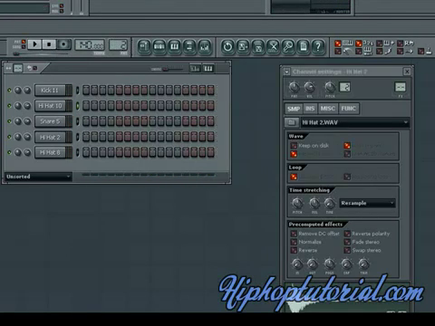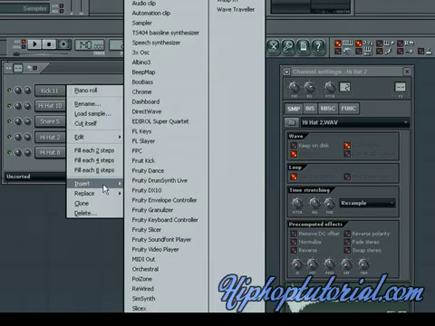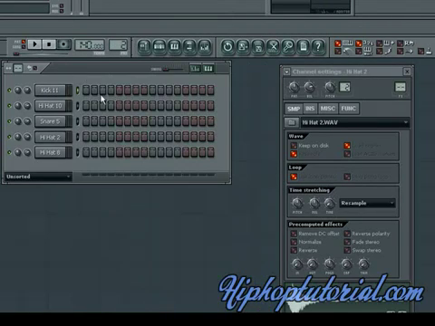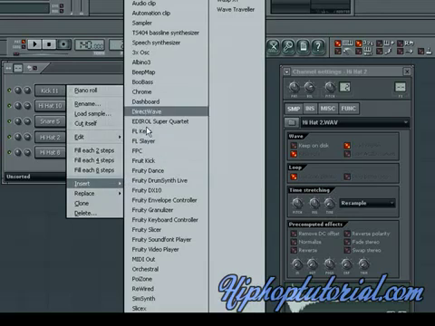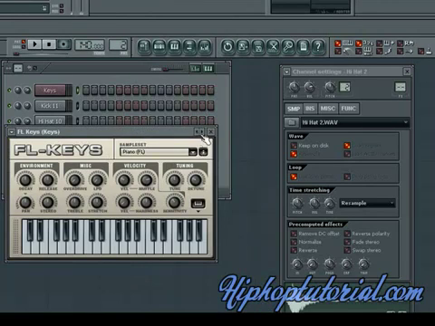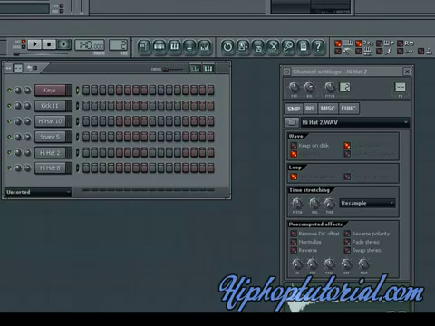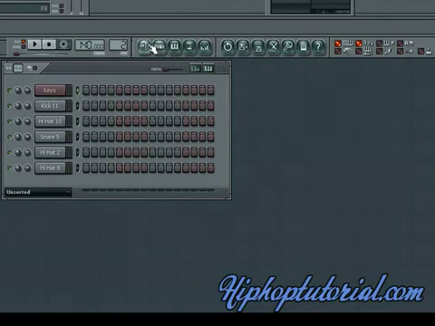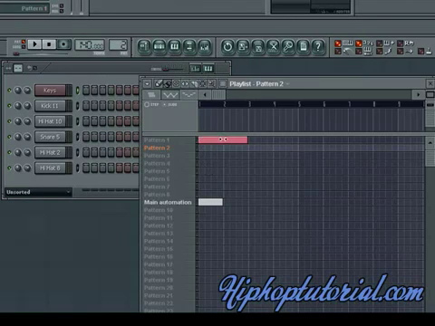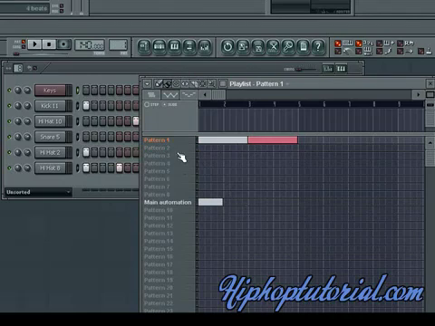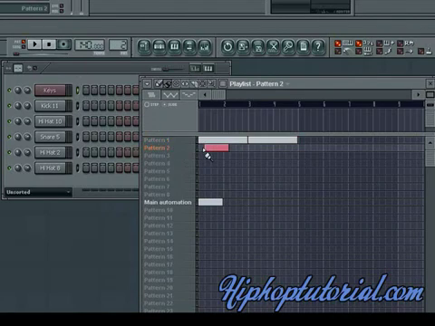Now we're going to go to pattern 2 and we're going to get our FL keys. What you do is you right click, insert FL keys. Now open up your playlist with this button and go to pattern 1, get your blocks in, and now we're going to go to pattern 2, and there's a lot of ways to do this.